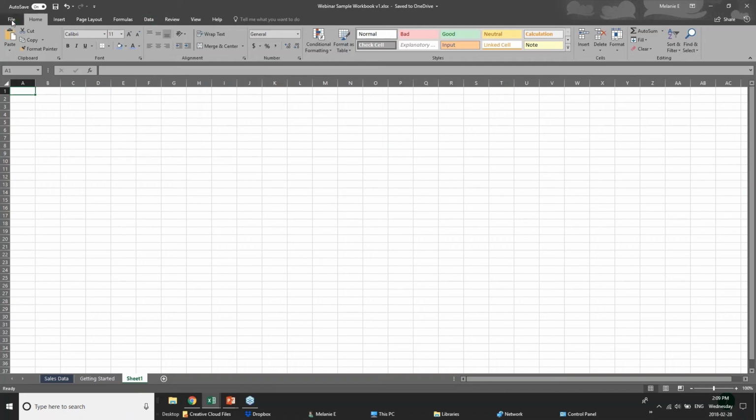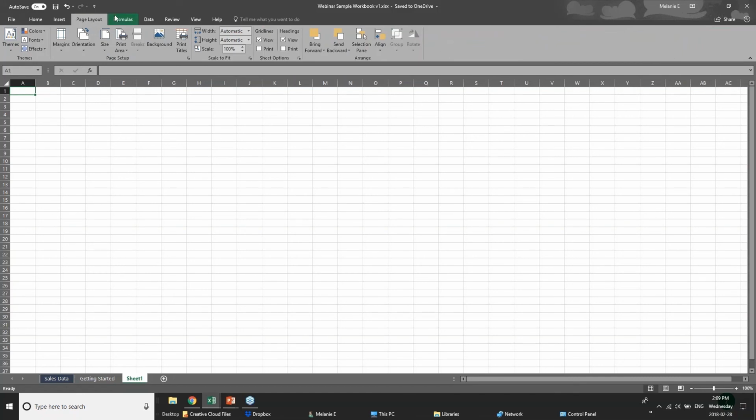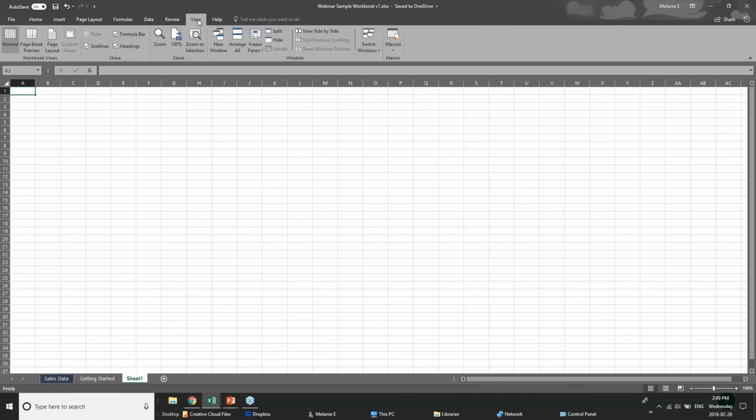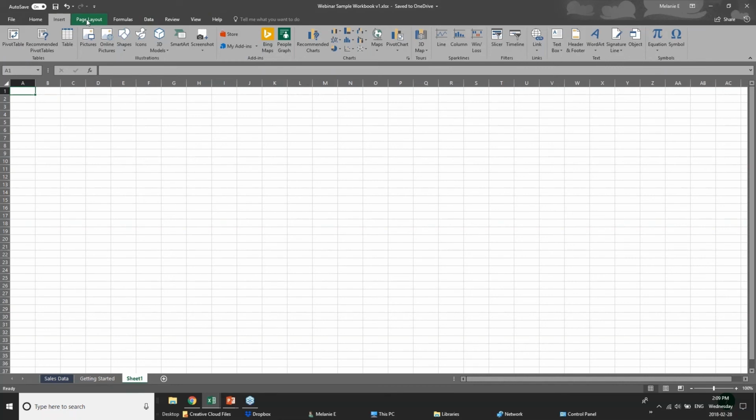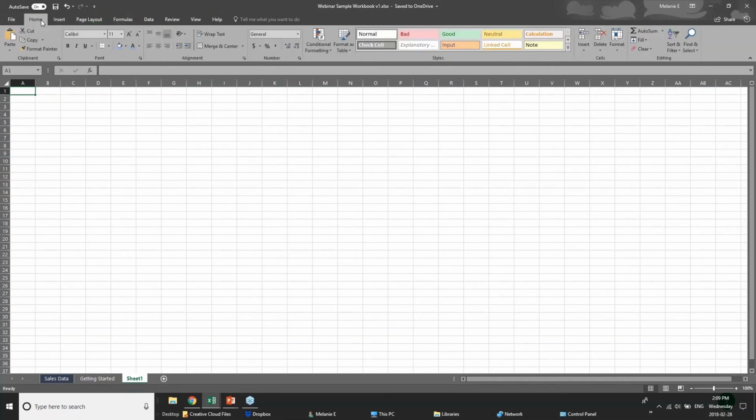At the top, we have our tabs. This one takes us to the back under File, but we have our tabs. If I click on each of the tabs, you'll see the ribbons down below. Each of these ribbon areas has a bunch of corresponding buttons or tools or abilities, depending on which tab you're clicking on.